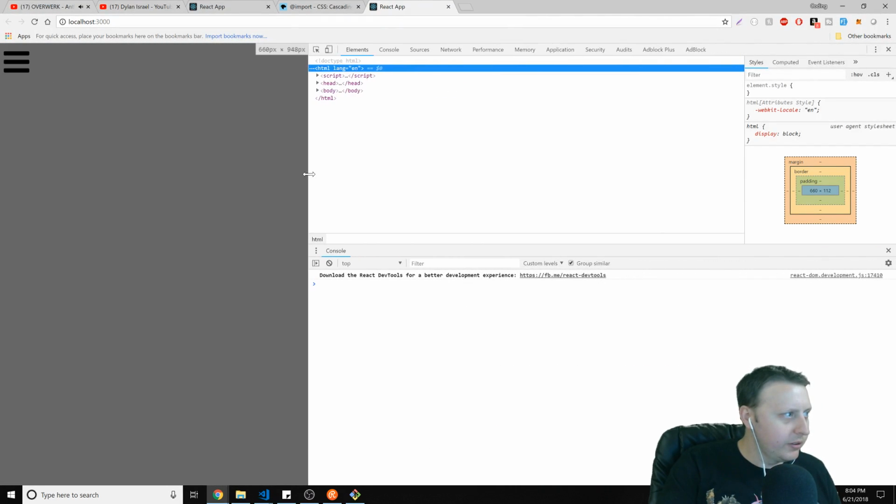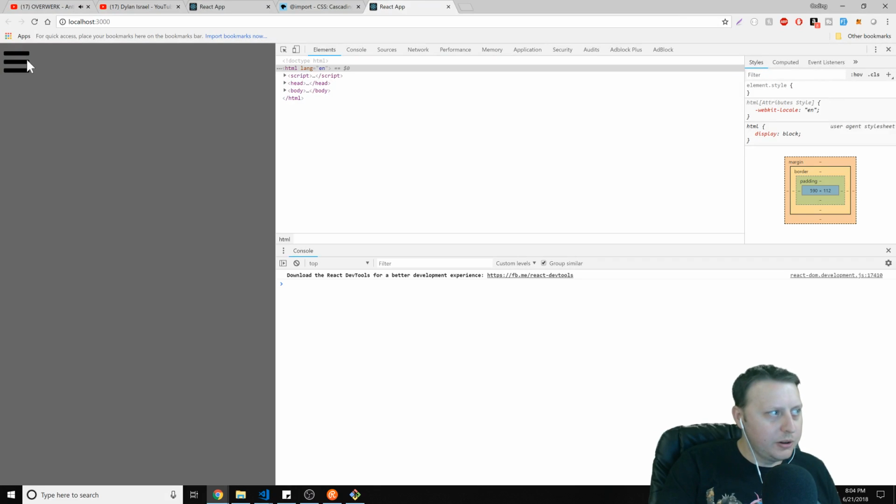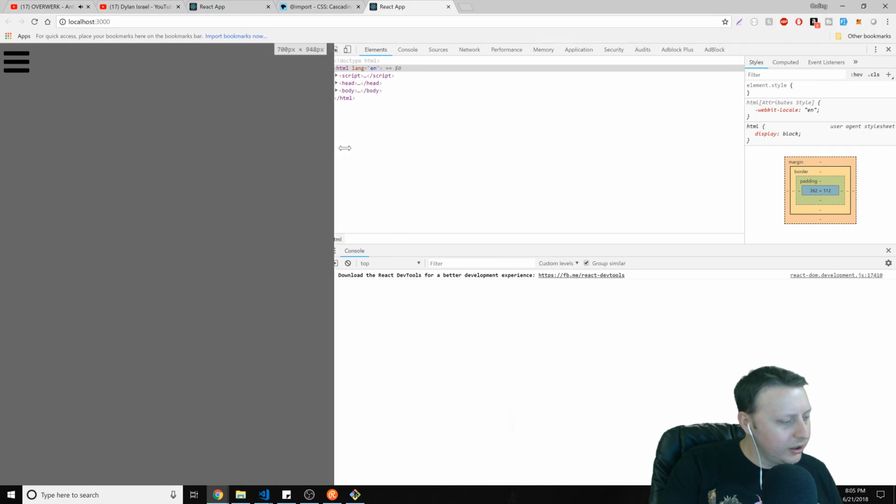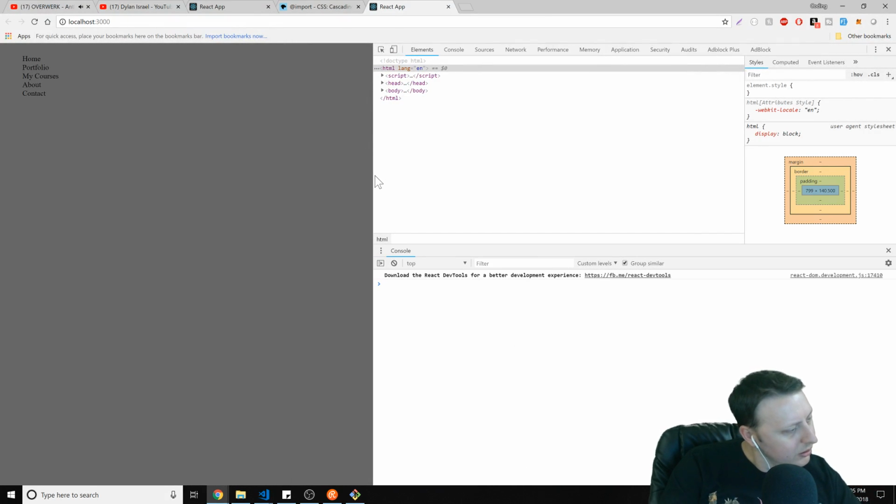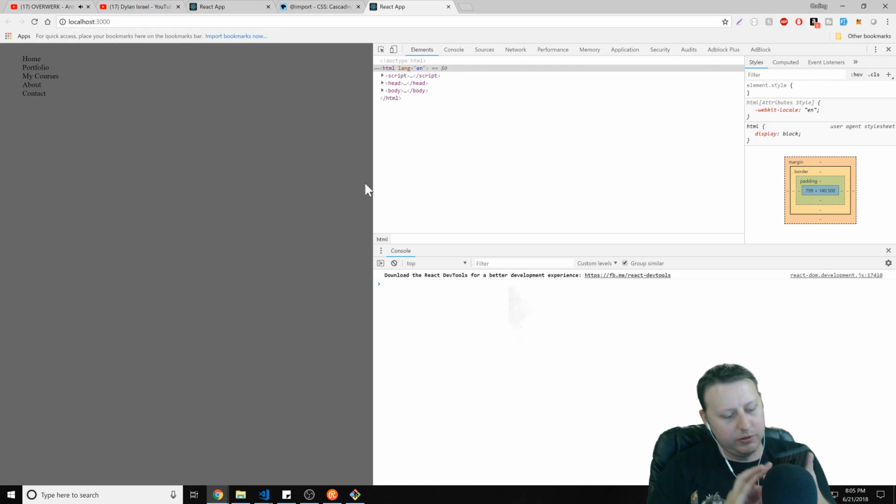Bam, there it is. So now what we want to do is set up a function to call on click in React. One second, guys. I got a work email.